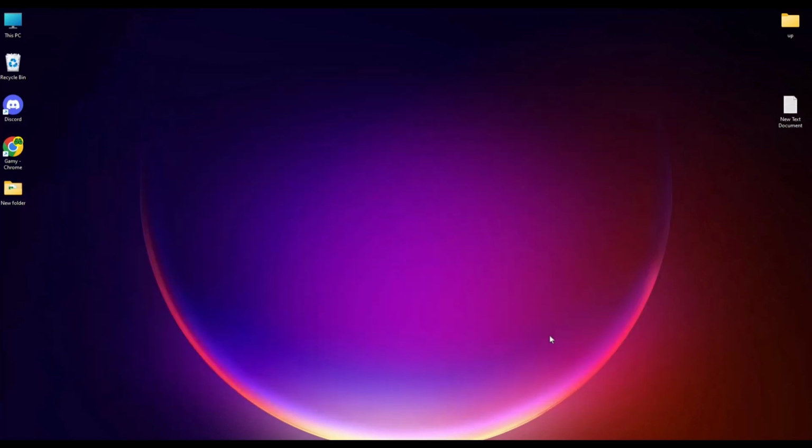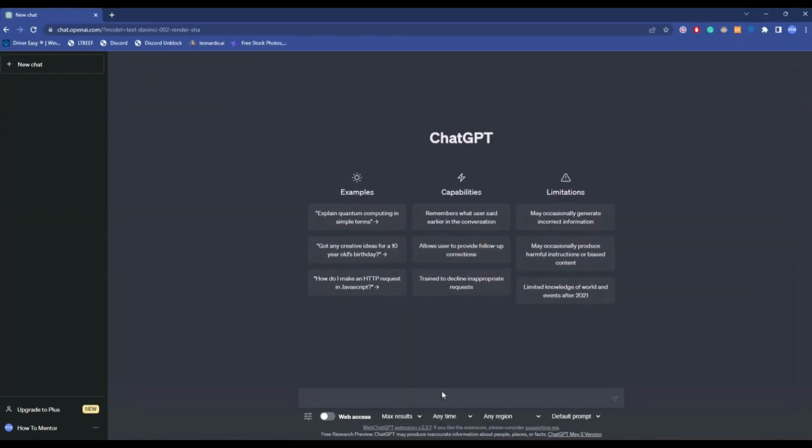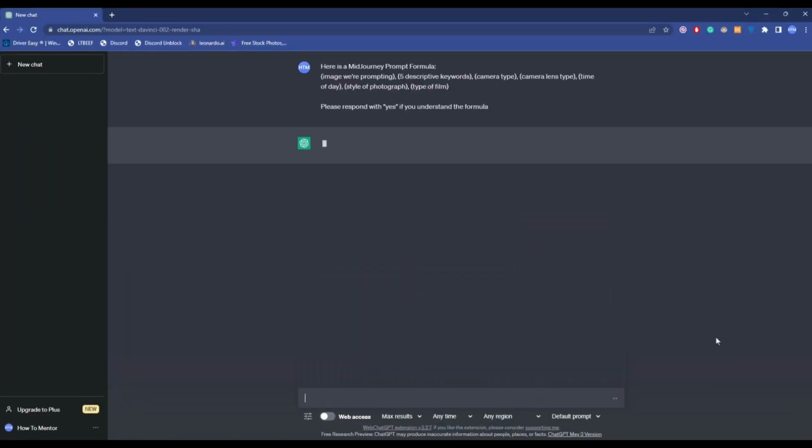After getting the prompt, go to ChatGPT and paste it right over here, and that will train ChatGPT what to do. Now, all you have to do is simply describe whatever you want to get from Midjourney. For example, I want a friendly dragon sitting on a cliff watching over a castle. I'm going to type that quickly.